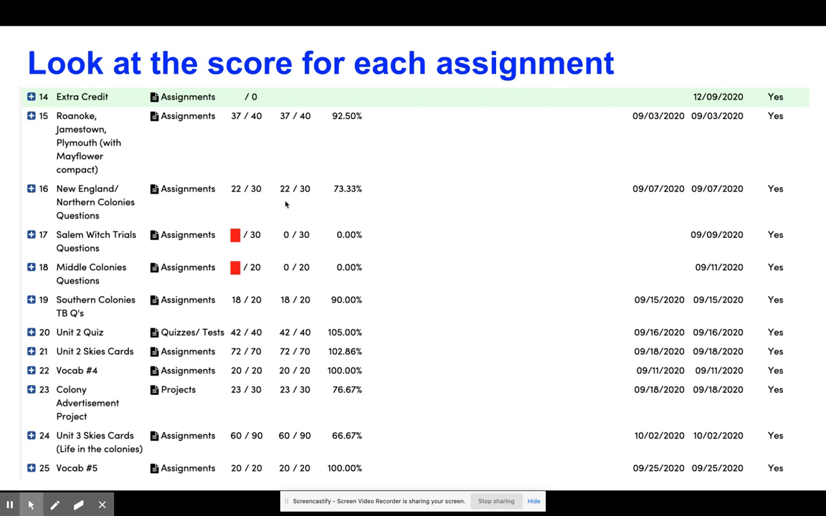You can see that depending on the score that you receive, it affects how many points you get into that particular category for that particular assignment. So for example, this score is 22 out of 30. That's a 73% for that exact assignment. This score is 37 out of 40. That's a 92% for that exact assignment.